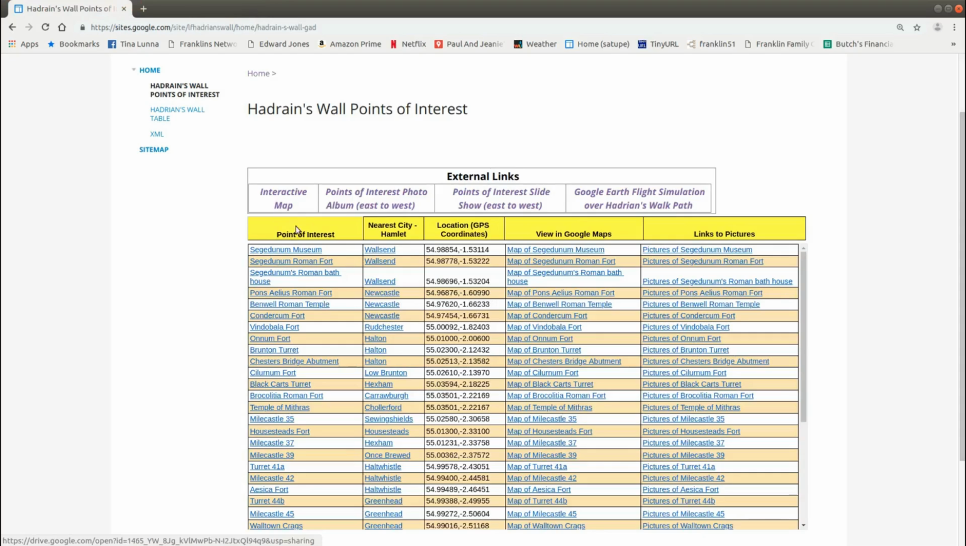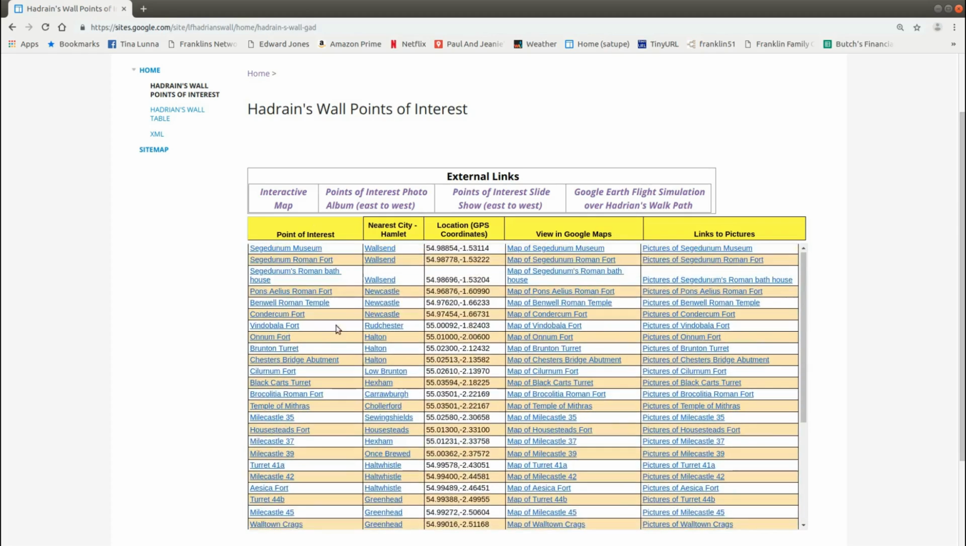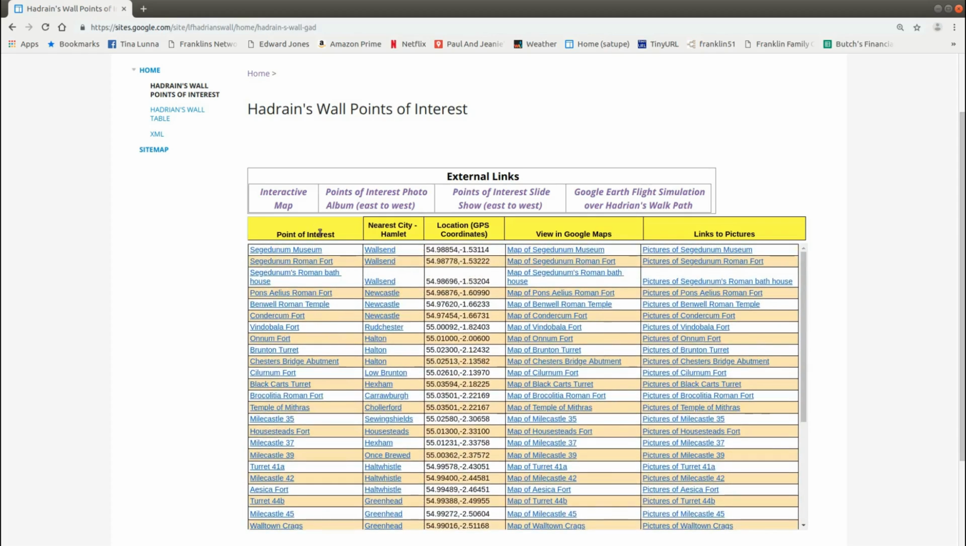Now then, underneath the external links, the shortcuts, I have this table down here. And it lists the points of interest, the nearest city or hamlet, to the best of my ability to tell, what they are, the GPS coordinates where the site exists, and you can view it in Google Maps. And what these links do, what I did is a mass search of Google for all the photos that are related to this museum.